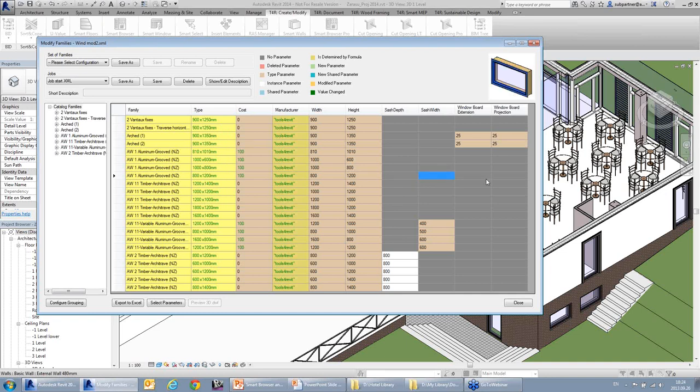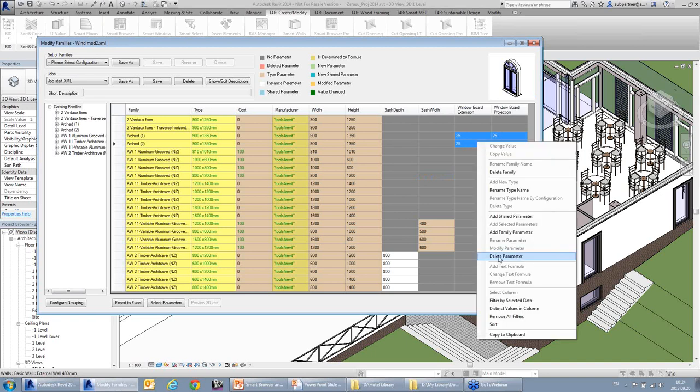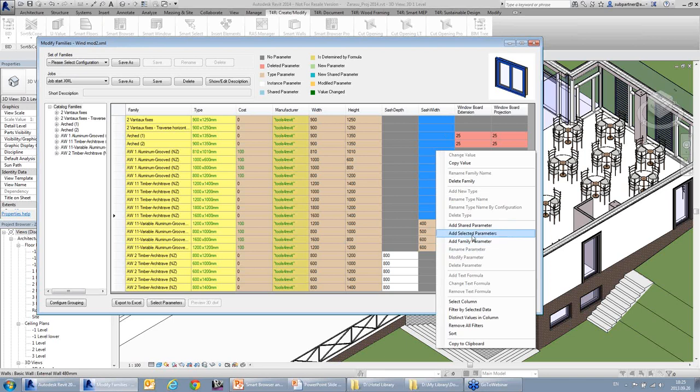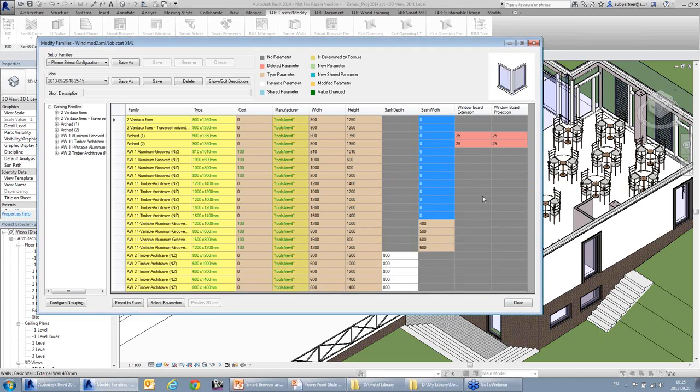In case you want to delete parameters, you can select the values, go with right click, and you can say that you want to delete such parameters. If you want to add an additional parameter, like sash width parameter, into those families, and that parameter has to be the same as it is here, you can go with the right click, say that you want to add selected parameters, and then the tool will add that parameter to those families automatically, and that parameter will be exactly the same as it is in such family.